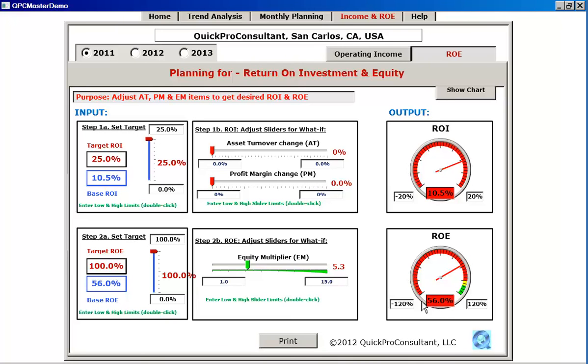Next, enter the fractional change 0.25 in the box below the right end of the Asset Turnover Change slider bar in the Step 2A panel and move the slider arrow to the right end of the bar to increase the change from 0% to 25%. Similarly, increase the profit margin change from 0% to 5%.